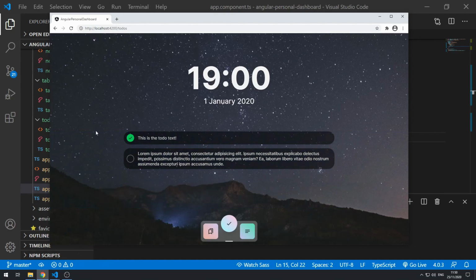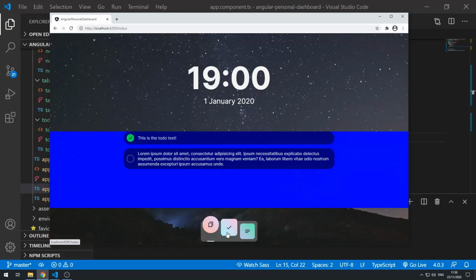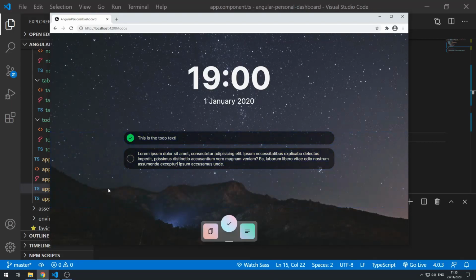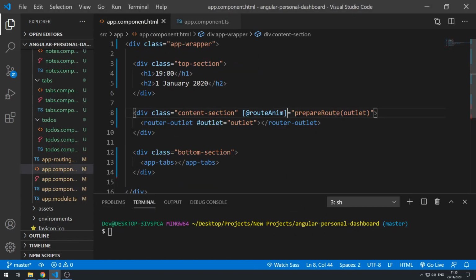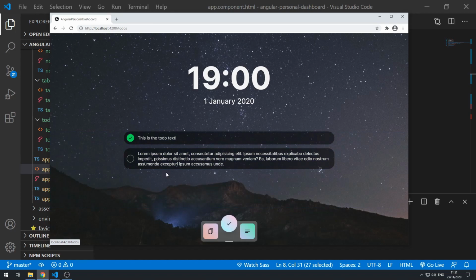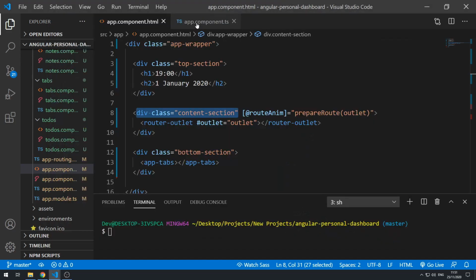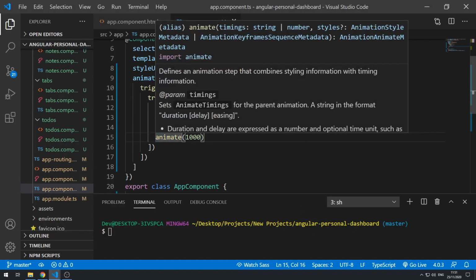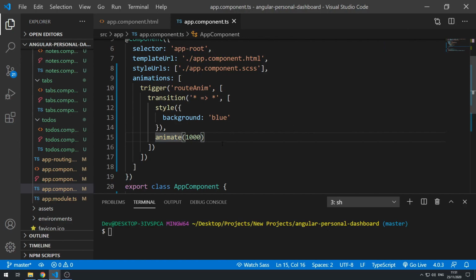All right, so if we save that and go back to the application and see what happens, we now see that it flashed blue and faded out that blue, right? So each time we change the root, it's styling the host component, which is this div, the host component of this animation, as we have the @root_anim on this div, right? So this content section div is styled as having a blue background each time we change the root, and it fades out to its regular state. So it's animating for 1 second to animate back to its normal state.